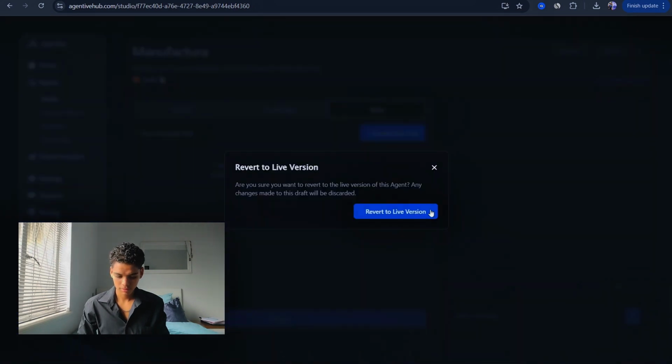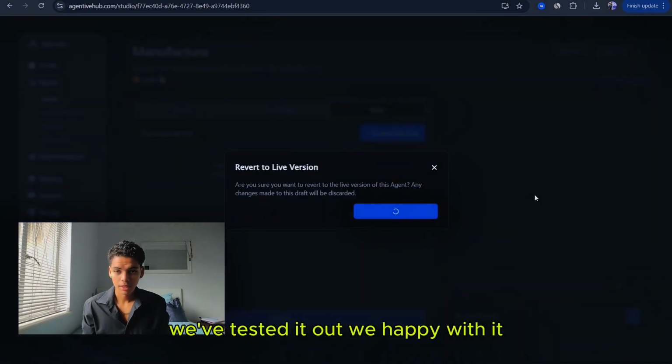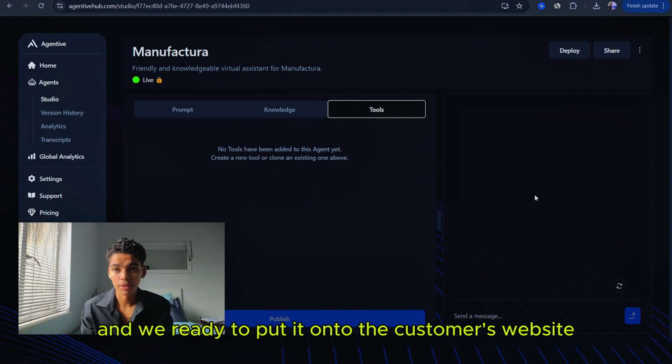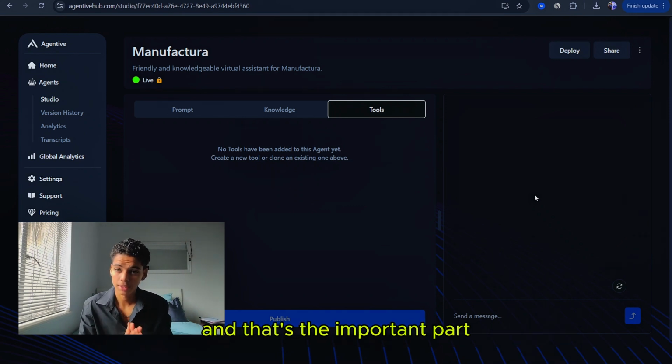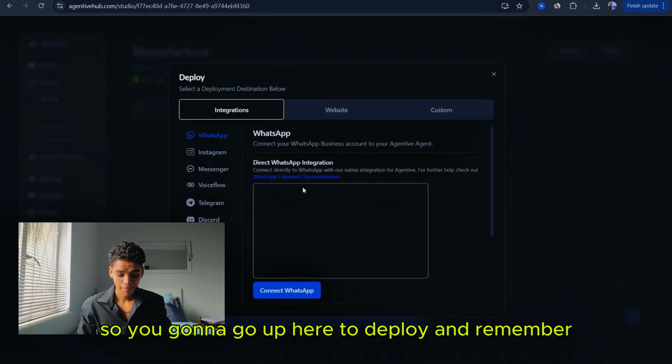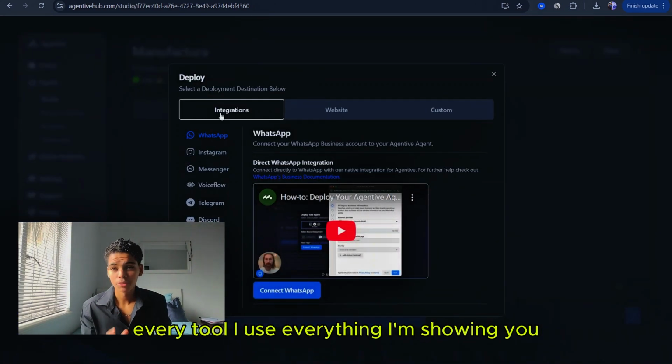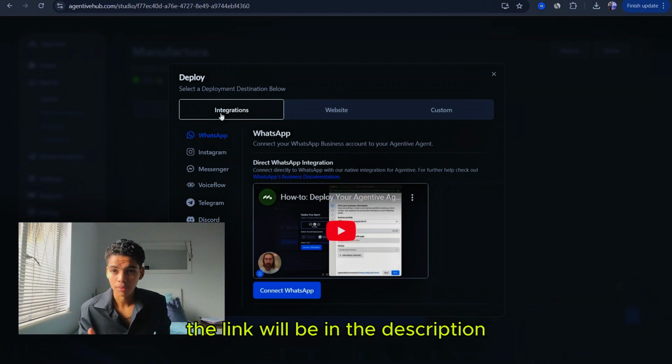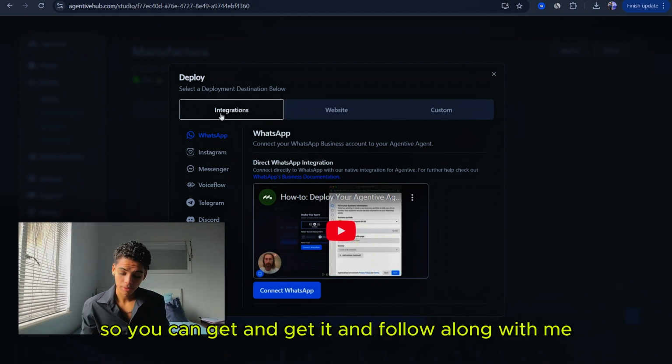Just go back. We've tested it out, we're happy with it, and we're ready to put it onto the customer's website. And that's the important part I'm going to be showing you now. So you're going to go up here to deploy. And remember, every tool I use, everything I'm showing you, the link will be in the description. So you can get it and follow along with me.